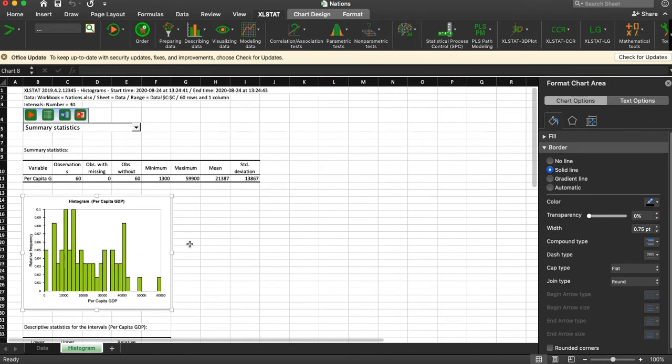Right, and we did that using XLSTAT and the describing data. So if you have a question like, tell me the mean, median, count of the data, then XLSTAT can give you all of that information in one fell swoop.